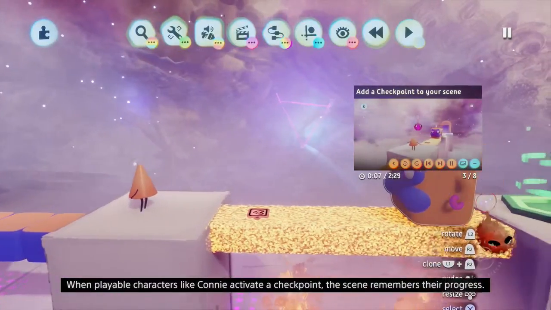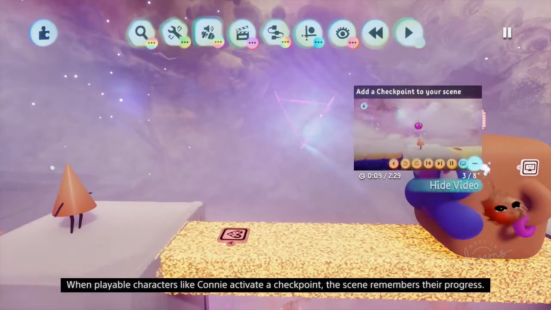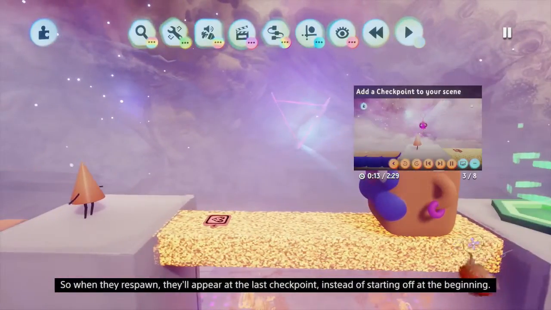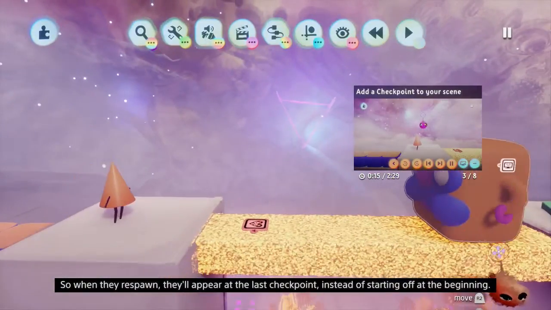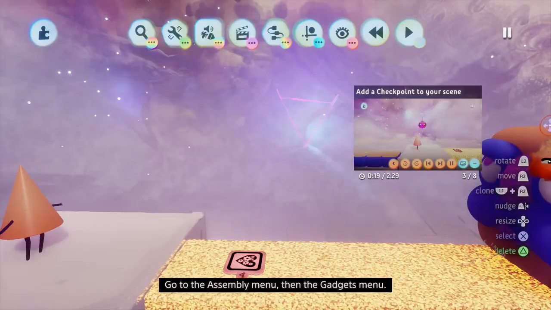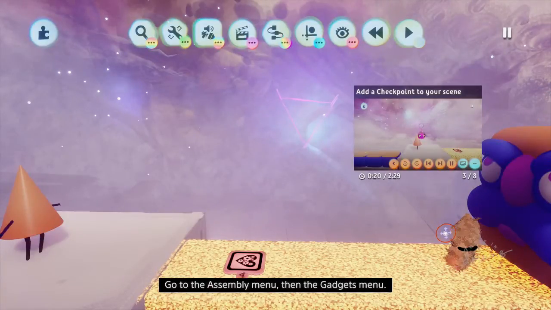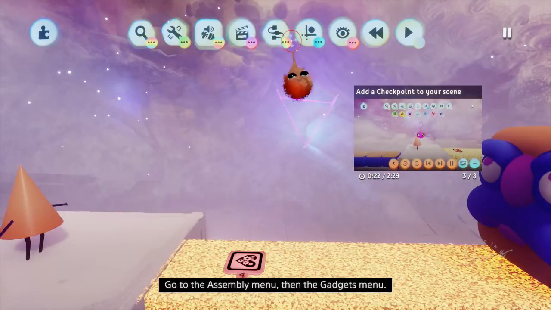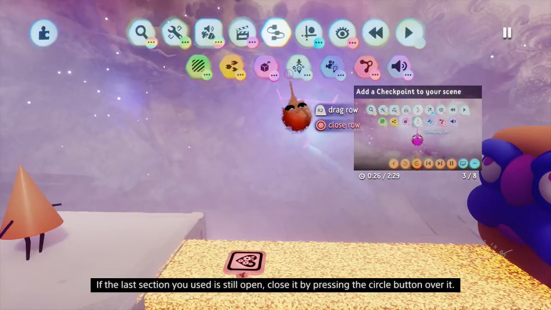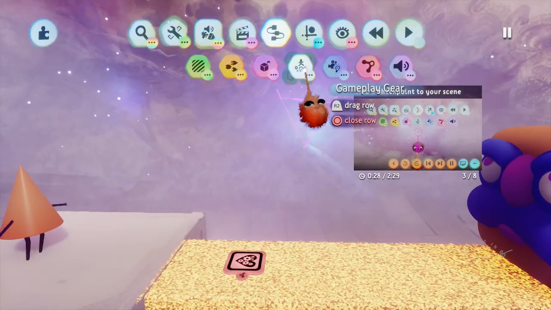When playable characters like Connie activate a checkpoint, the scene remembers their progress. So when they respawn, they'll appear at the last checkpoint instead of starting off at the beginning. Go to the Assembly menu, then the Gadgets menu. If the last section you used is still open, close it by pressing circle over it. You could have told me that at the beginning.